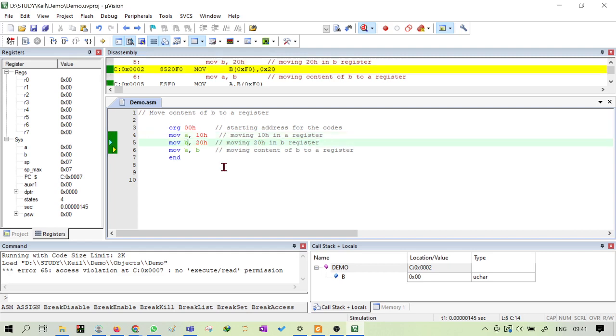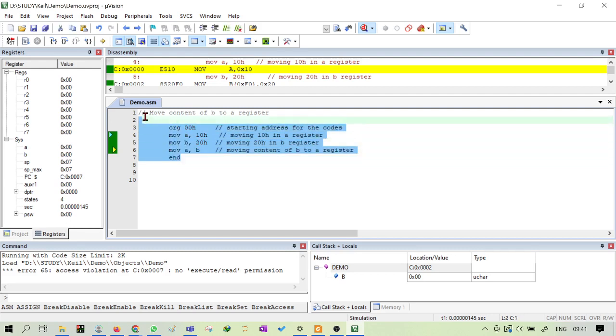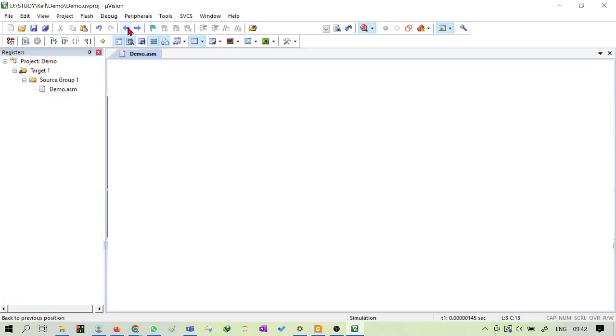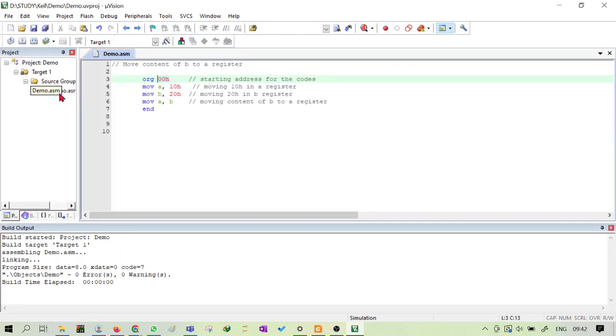Basically the codes are the same. We will write some other code, like a basic demo.asm.